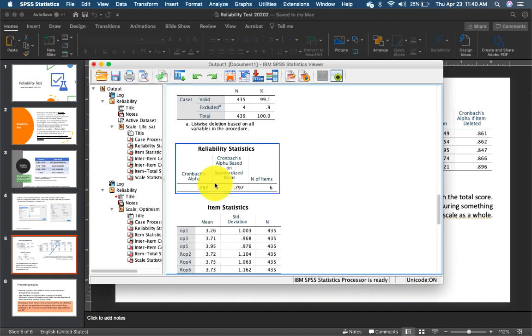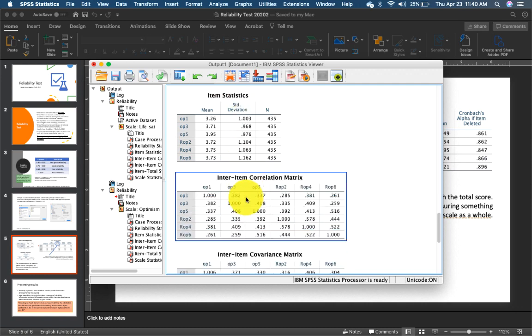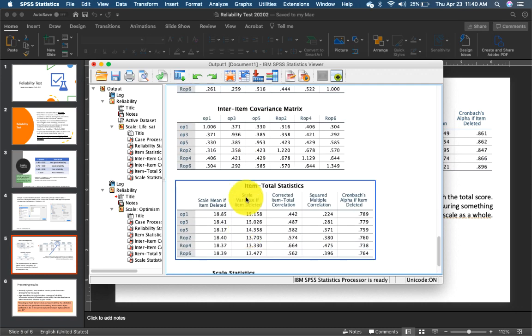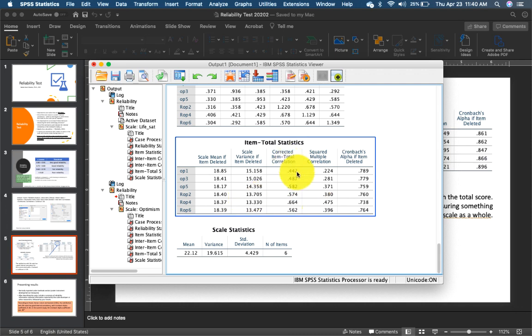You have a Cronbach's alpha of 0.797, which is good enough because it's already more than 0.7, right? So let's take a look at the corrected item total correlation. Everything is more than 0.3. You don't need to drop anything to increase your alpha, because your Cronbach's alpha and your inter-item correlations are already good enough. So that is all for reliability analysis.